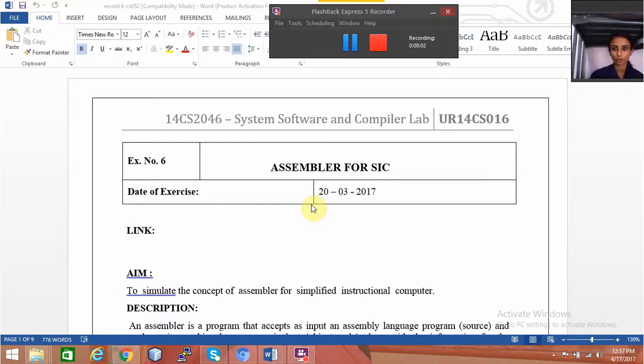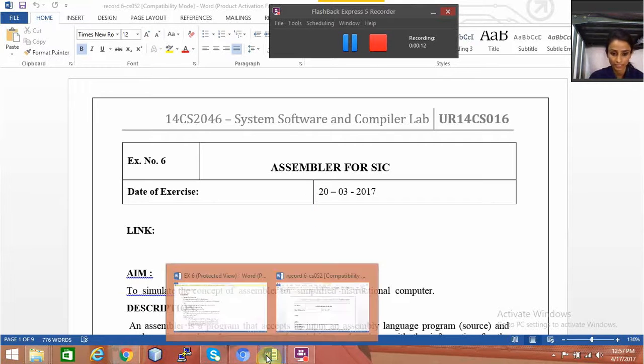Hello, I'm here to demonstrate experiment number 6. In experiment number 6, the program deals with the assembler, that is, the single pass assembler for the SIC.